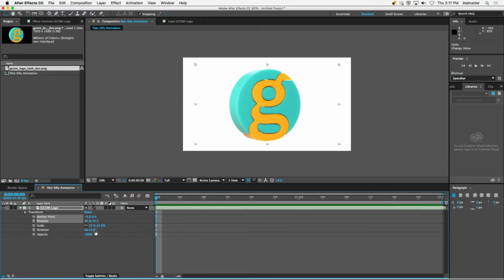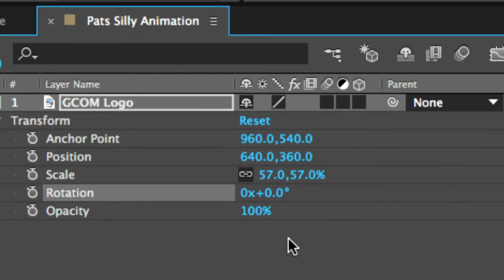I want to go back in time a couple steps and put my anchor point back in the center of my document. For this animation, I think I'm going to keep it there. Now, position, scale, and rotation are pretty self-explanatory. Look at this, this is kind of neat. I want you to remember this for your homework this week.